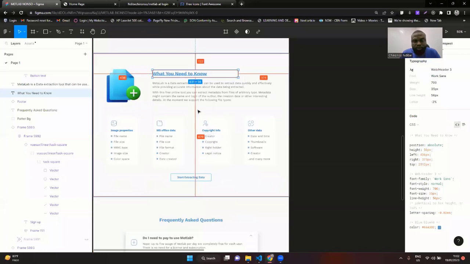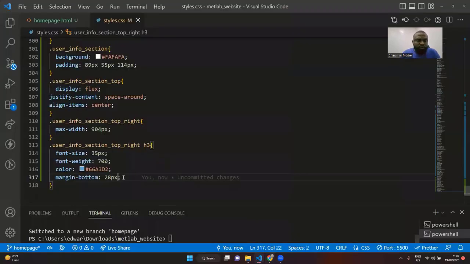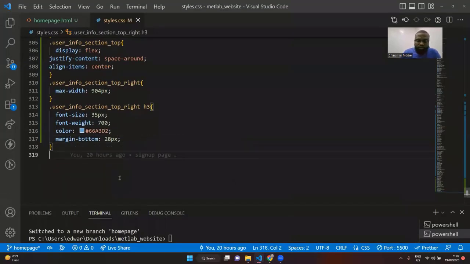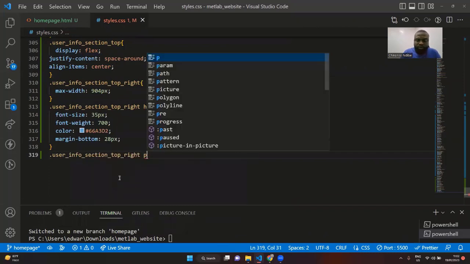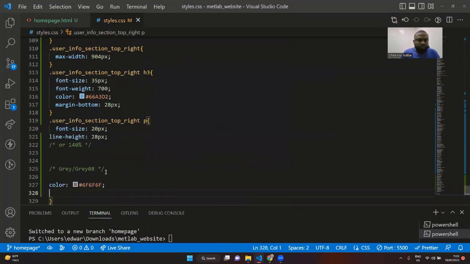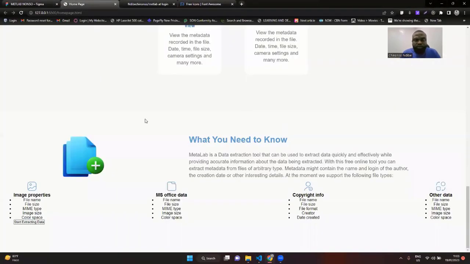Now let's check the paragraph and see. For the paragraph, we have line height and then color, then font size, user info section top right, paragraph. Okay. All right. So let's see how it looks.